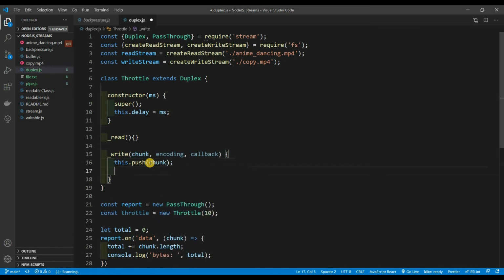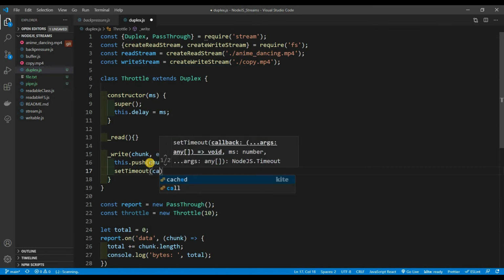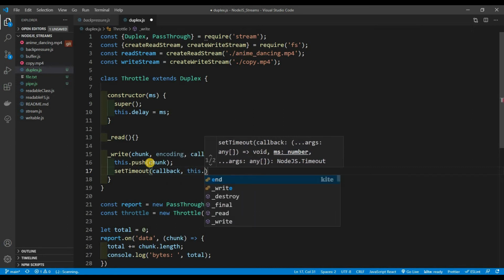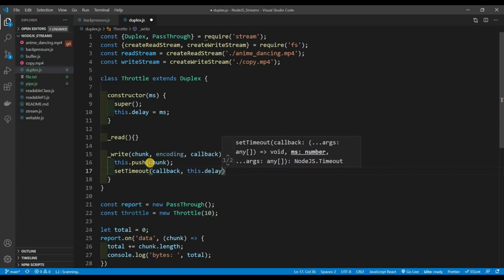And like I said, this is where we want to throttle how fast it's writing. So we're going to set a timeout on this. You already know how to do that. We're going to get the callback, and we're going to call the callback once this dot delay has happened, so once the 10 milliseconds has passed. So delay. There you go.